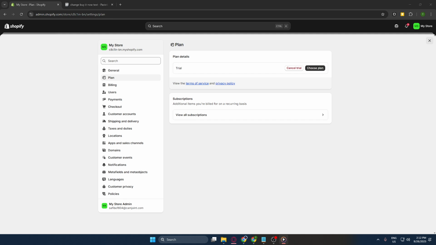Before we wrap things up, remember that should you decide to return to Shopify in the future, you can reactivate your store or start a new trial easily. Keeping such options in mind can be particularly useful if you're planning to revisit this or compare it with other platforms. Now, you're done. You've successfully navigated through the cancellation process and can rest assured you won't incur any surprise charges.